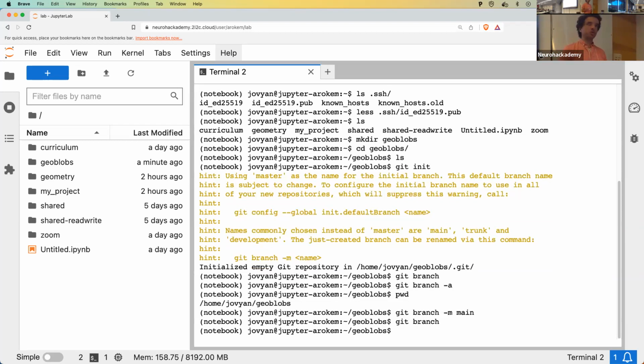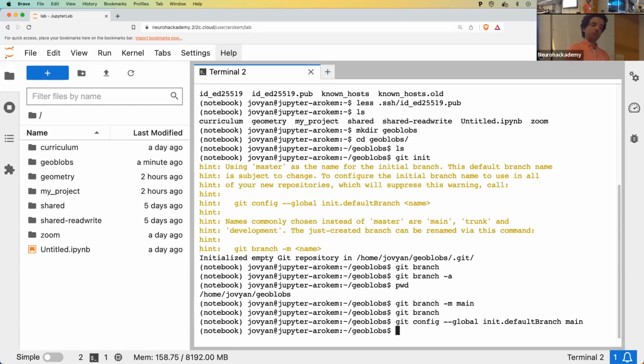Main is also commonly used on GitHub, so that's one that you'll see a lot. And you can configure that even to be the thing that happens by default on your machine. So this adds to the configuration that whenever you start a new repository, the first branch that gets created, into which you get dropped, is called main.